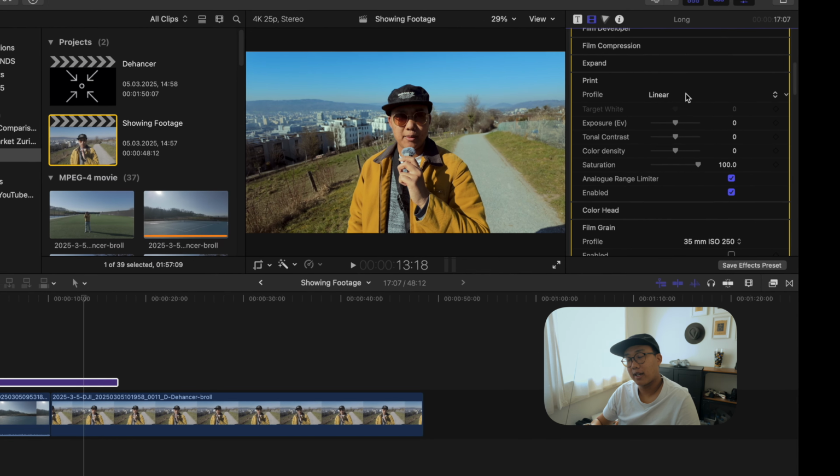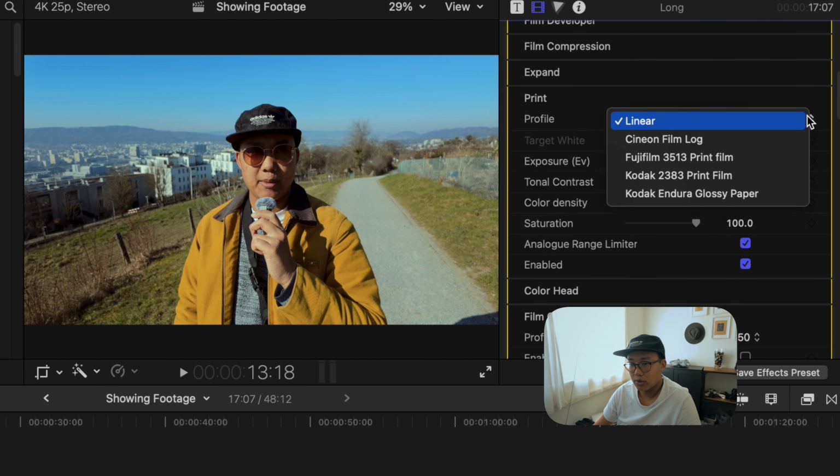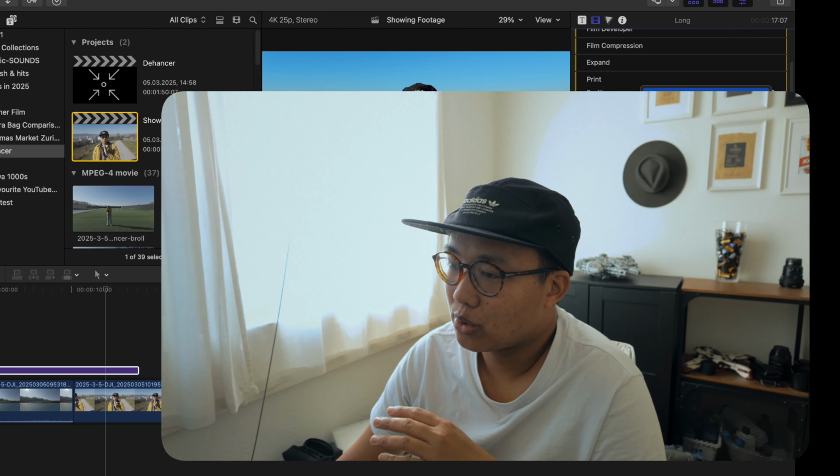So on the top, you might realize that I skipped over one point, and that is the profile section here. If you open up the drop-down menu, you can see 5 different options that we have here. I've set it now to the linear option, which is the pure profile of the selected film, Kodak Vision 250D, without the impact of the photographic paper characteristics.